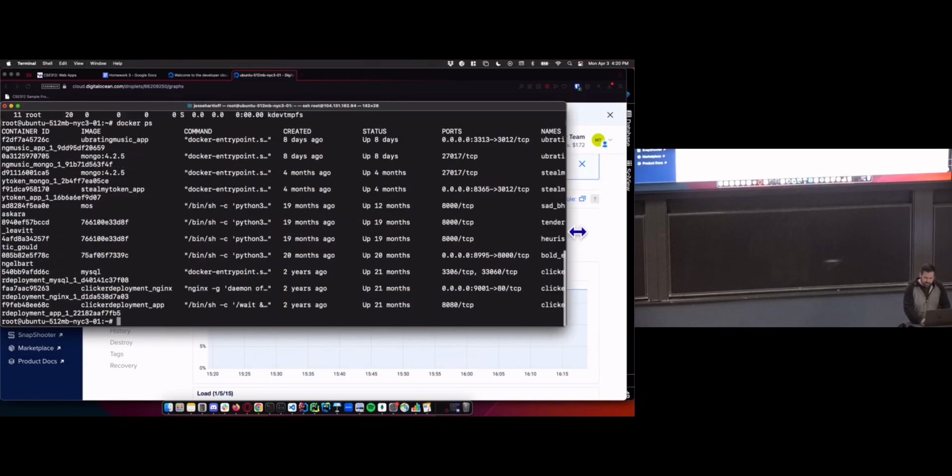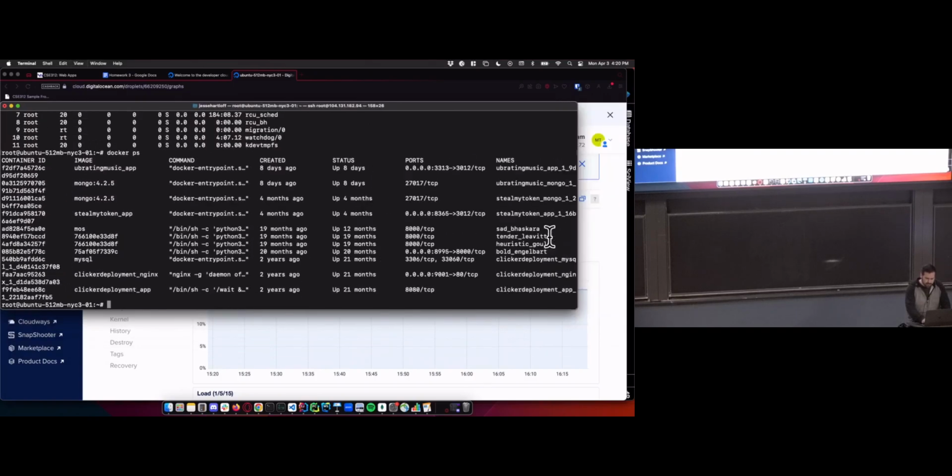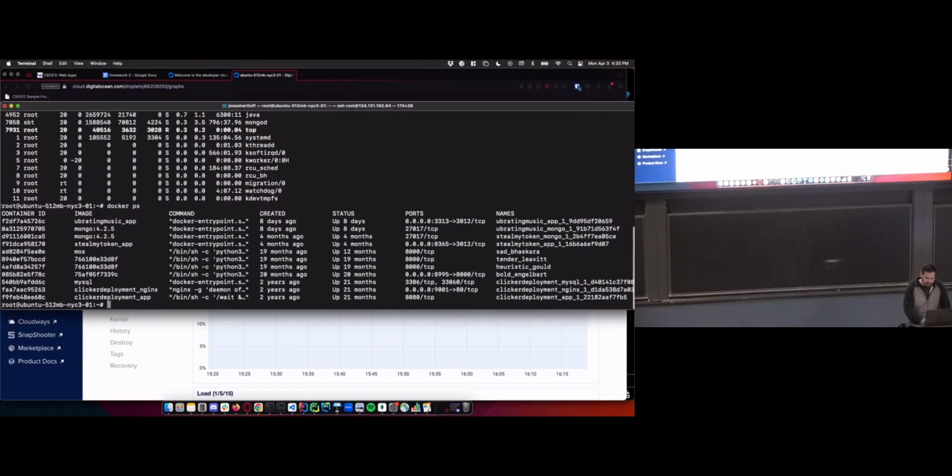Let me try to get them pretty on one line per container. Here we go. And we can see all my apps running. Several containers for some apps. So we have the music ratings app, which we're using in CSE 116 right now, ubratingmusic.com. And we can take a look at this database.